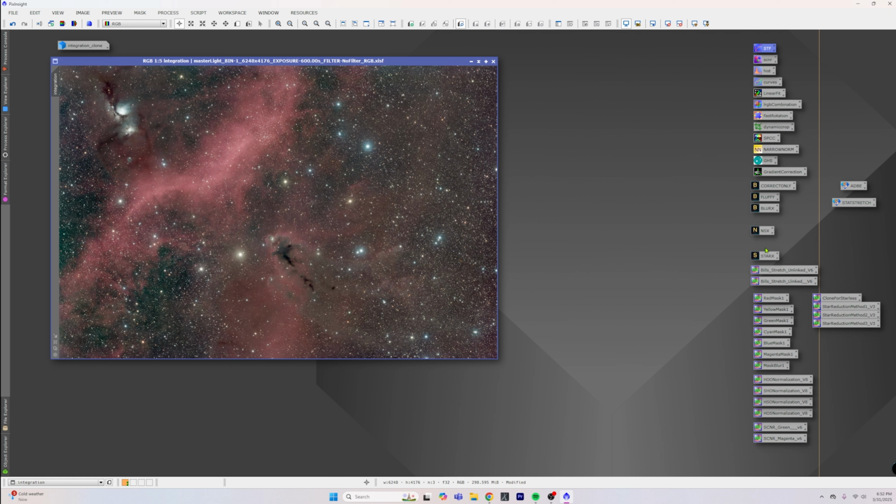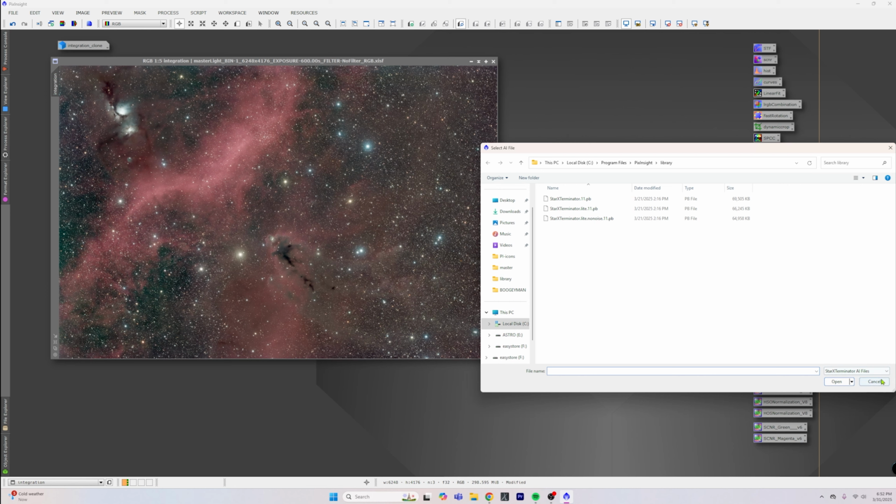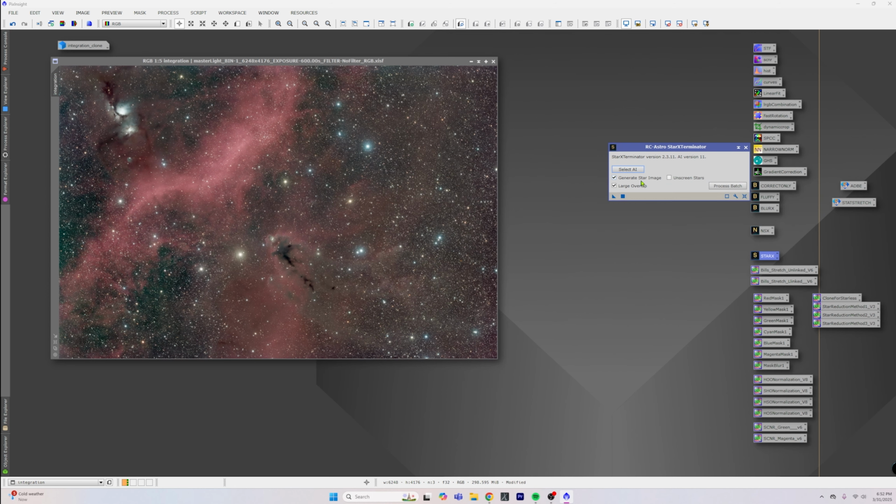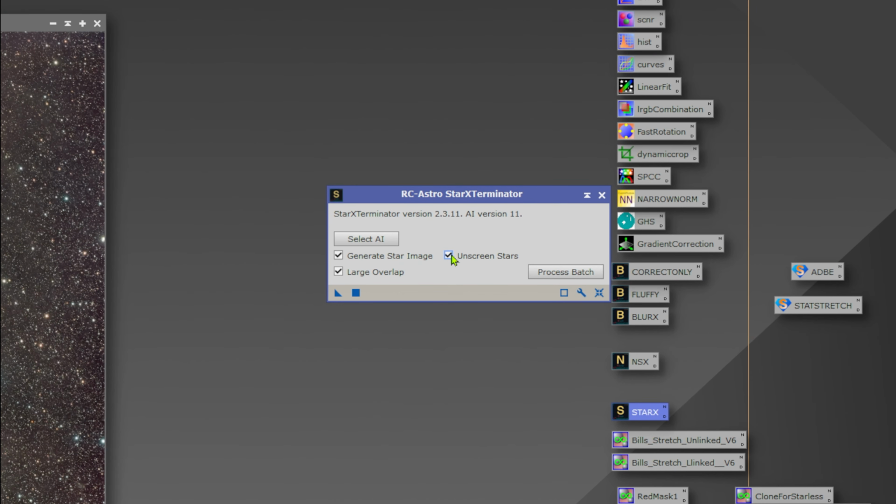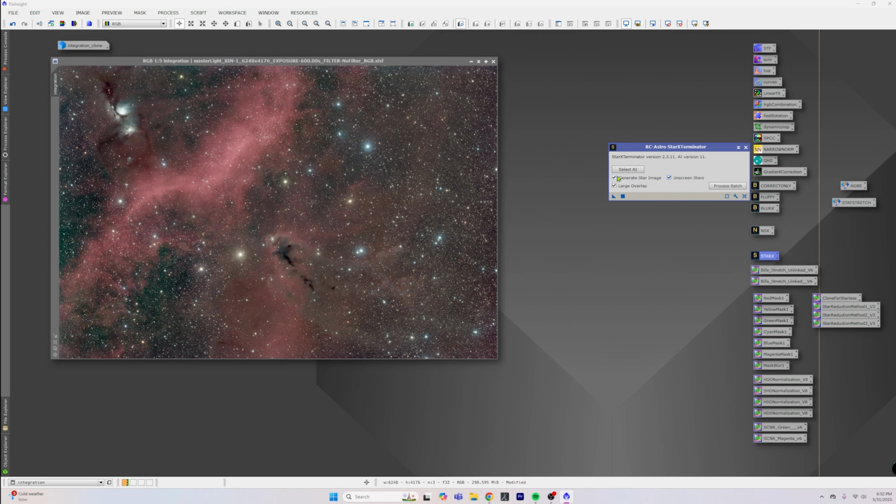And now let's go ahead and pull the stars out of here. Let's make sure that we have the full AI. So we're using the full version of 11. And since we stretched this data, we are going to want to click on the Unscreen Stars tab. Generate the image and use large overlap. It uses a little bit more processing power, but that is okay.